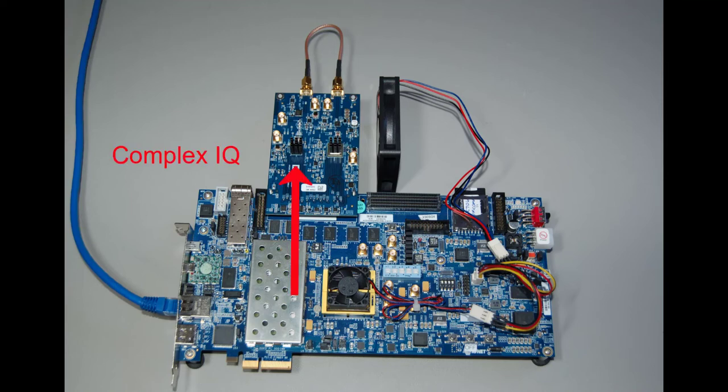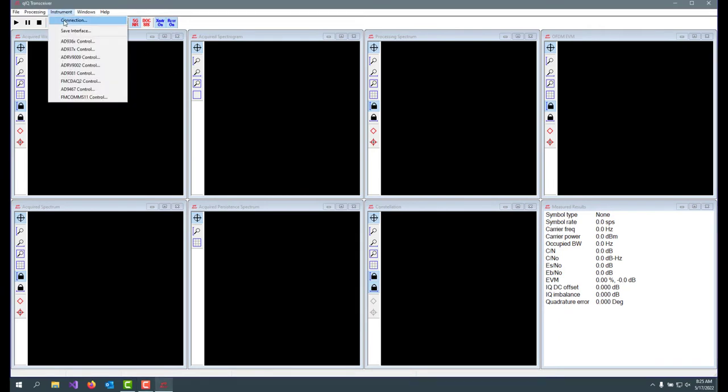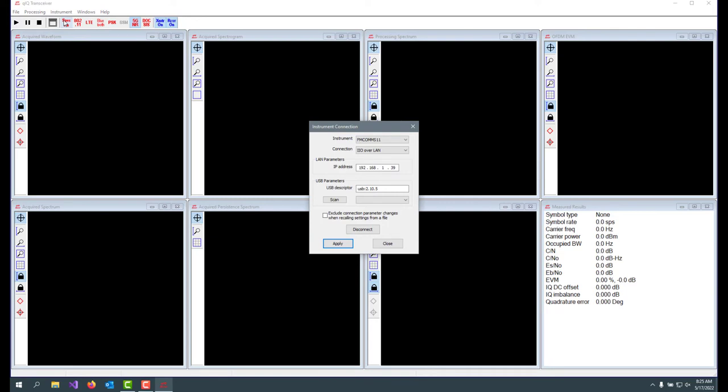We'll send complex baseband IQ samples to the board and capture real valued samples, both at 1.96608 gigasamples per second. We will be using Quick Transceiver software from Quick Systems. First, we set the board type and connection parameters for the setup we are using.